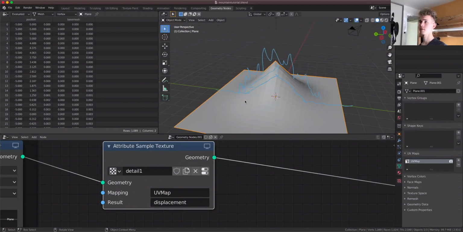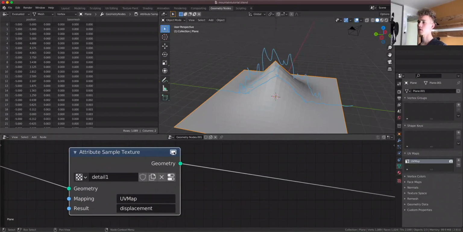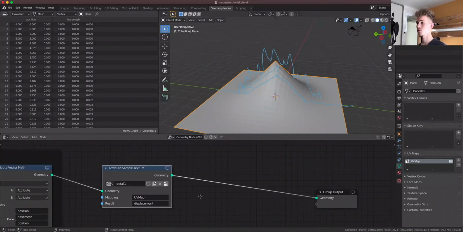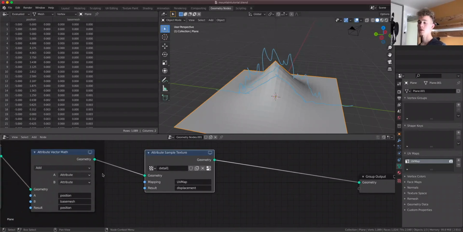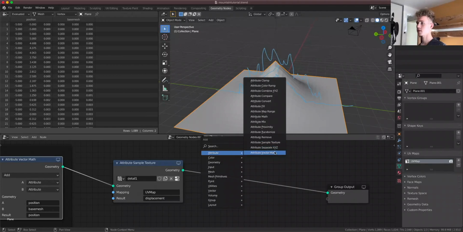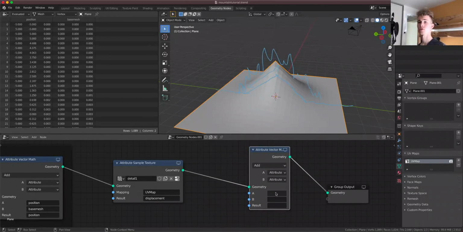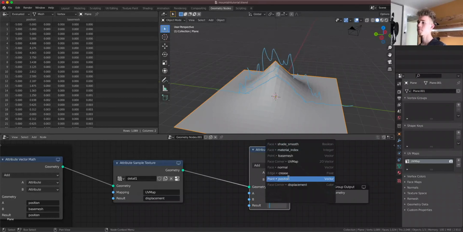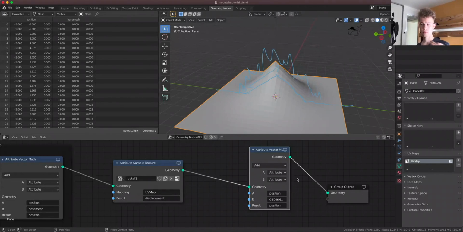We cannot see anything right now. And this is logical because, I mean, we have the attribute, but we're not doing anything with it. So to do something with it, we're going to use the same technique as before. So we're going to add to the position of the points an attribute. So for that, we need an attribute vector math. And let's add to the position of the points the displacement attribute, and let's result back into the position attribute.